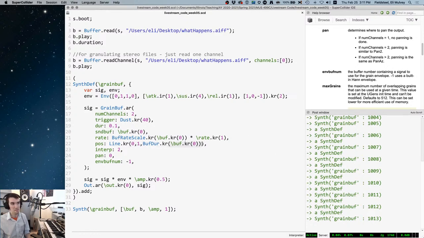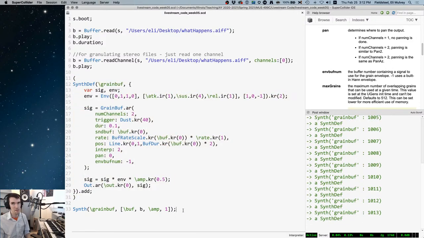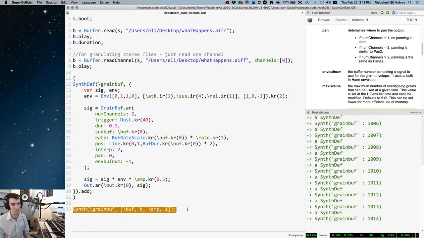And then I think a really fun thing to do is kind of stretch out the, make it go slower or faster. So we can multiply the duration of the buffer by 2. So it's actually going to take twice as long to go all the way through. The envelope is still 6 seconds, so it's still gonna end after 6 seconds. Stuff like this.